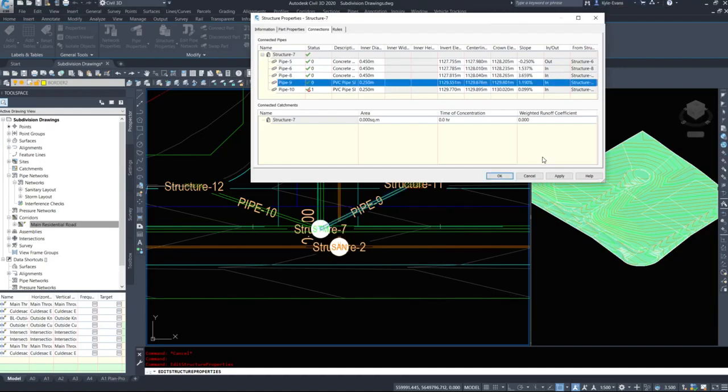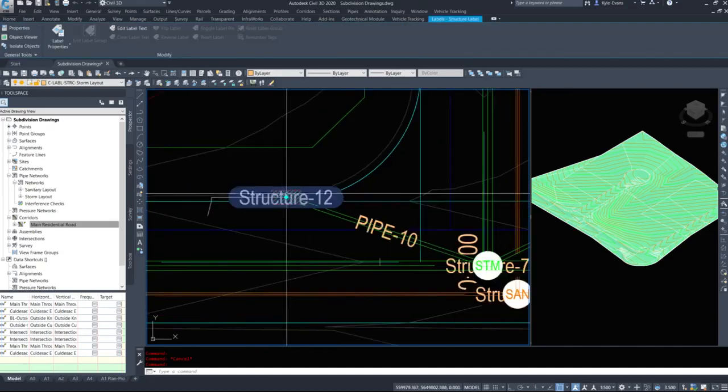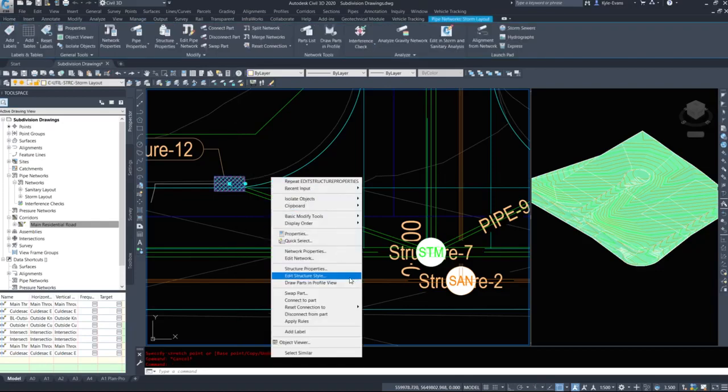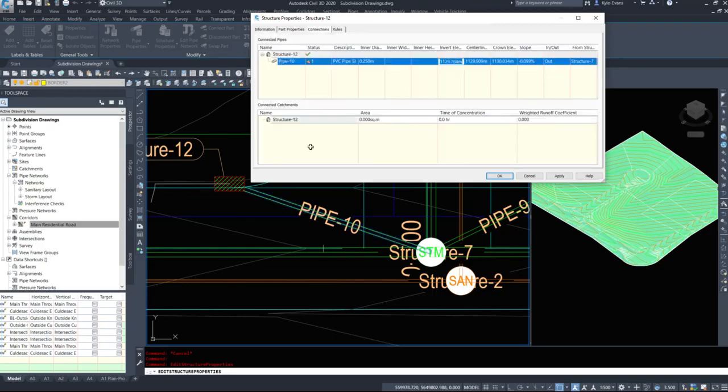Now, when it comes to catch basin leads, we don't change them from this window. We change them from our structure properties. So I'm just going to move these labels out of the way so I can access my structures. So structure properties. This is 1131.213. And the pipe comes out of the catch basin 1.2 meters below ground. So this will be 1130.013, I believe. That should be 1.2 meters deep.